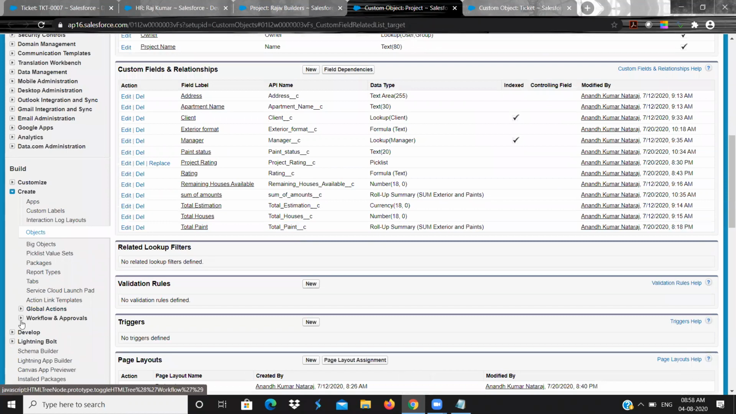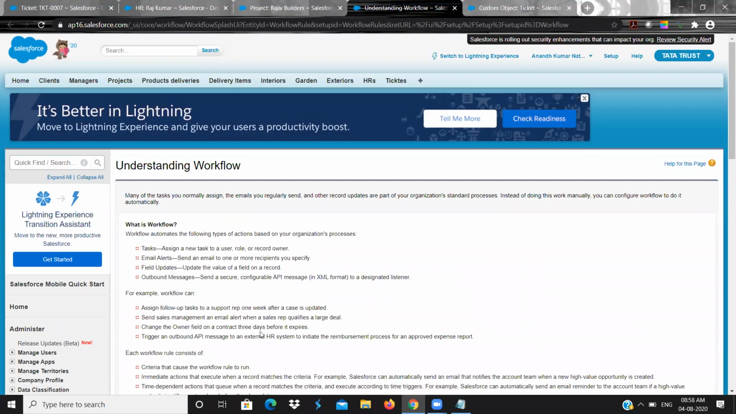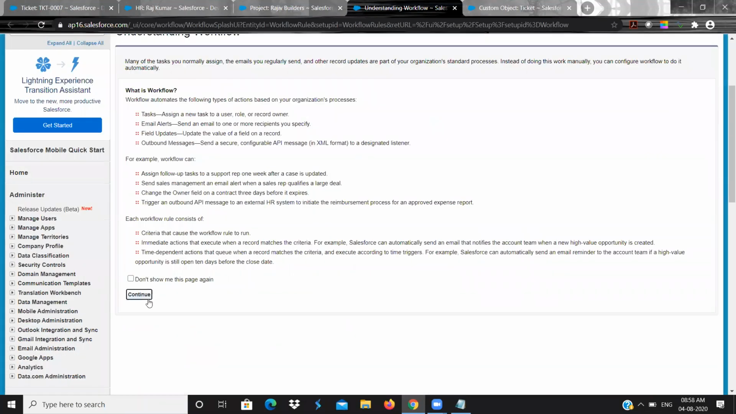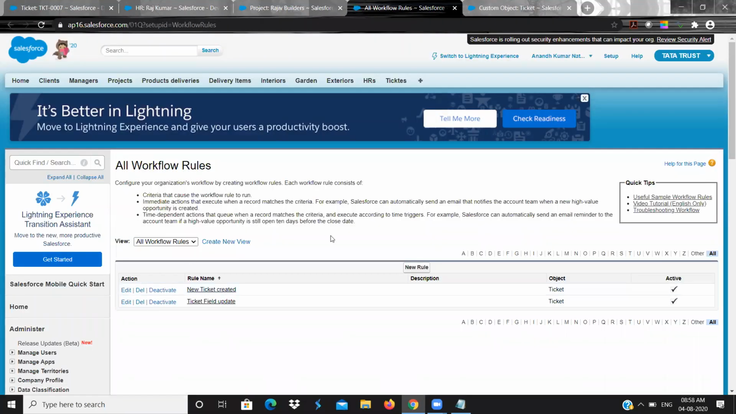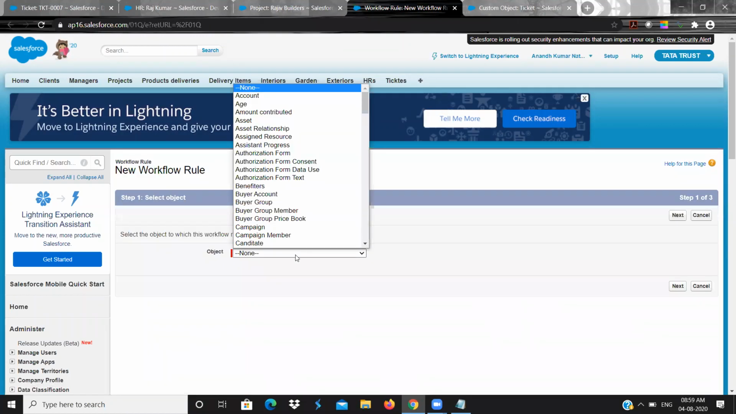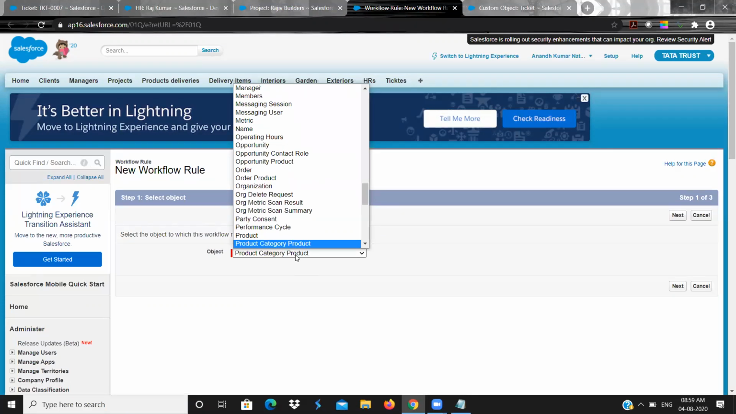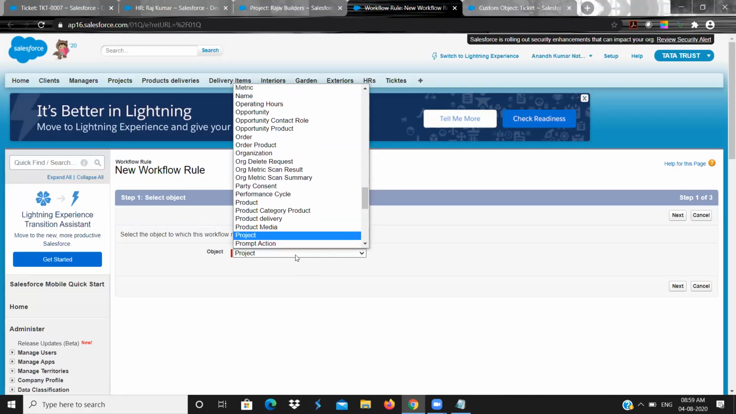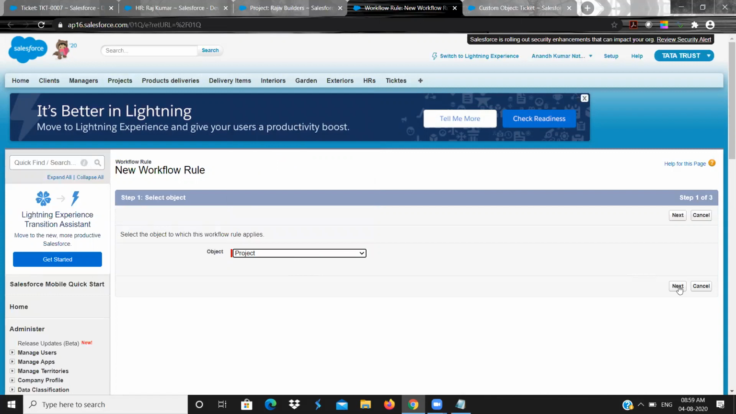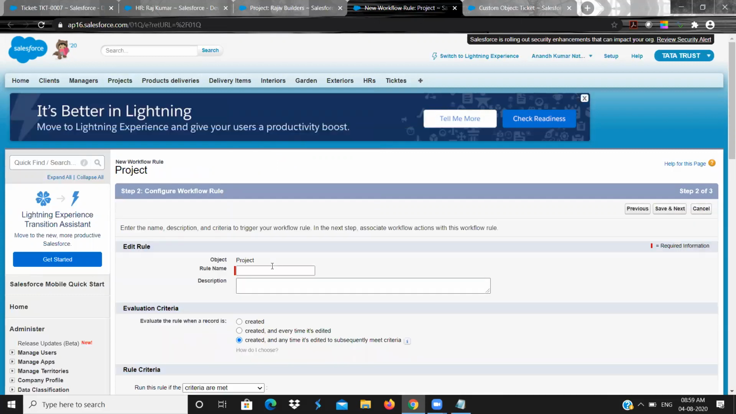Go to workflow and click on the workflow rule. Continue and click on new rule. Then select the project object. First thing, select the object, and you need to give the name: Field update on project.